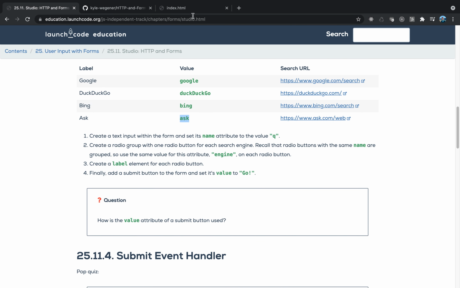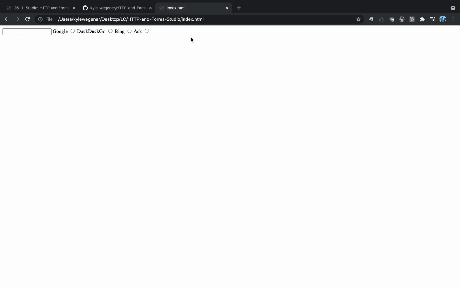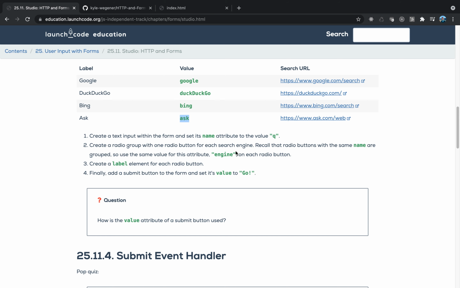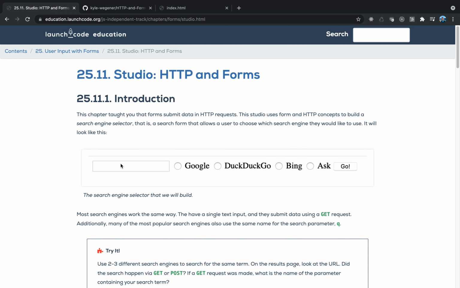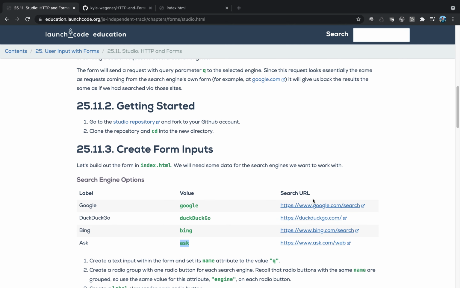Let's go back to our index.html, refresh, and it looks like we are getting our form up and going. Awesome, awesome. So let's go and see how far away we are right now from our form. It looks like we're pretty close. We just need to add this go button. Let's go back down and see what else we have to do.